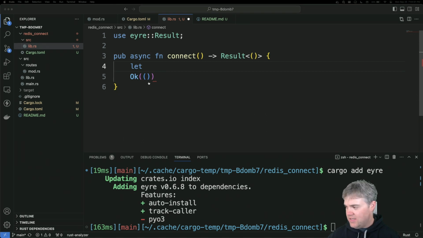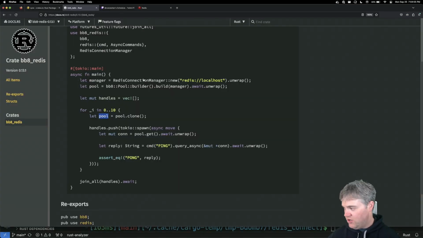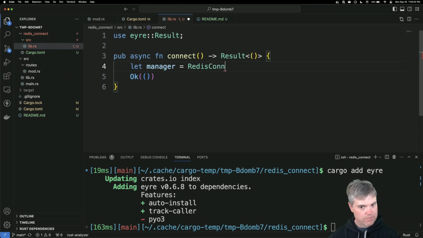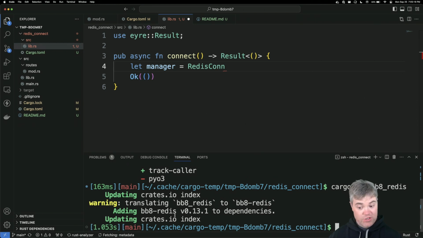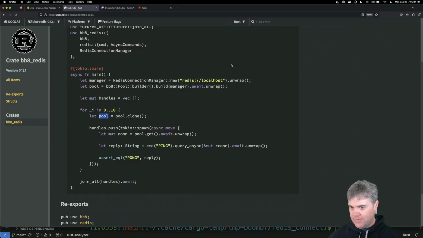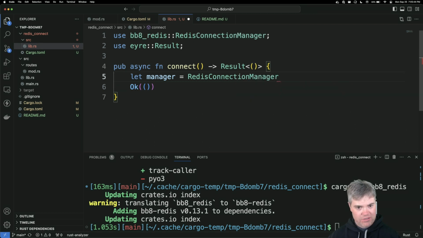All right. This is what? Manager, and we want a Redis connection manager new. Oh, we need to install BB8, don't we? Cargo add bb8-redis. There's no features for us to worry about, so perfect. Waiting for Rust Analyzer to restart here. There it is. Okay, so I want Redis Connection Manager, I think, right? Yeah, Redis Connection Manager. I'm going to do a new.